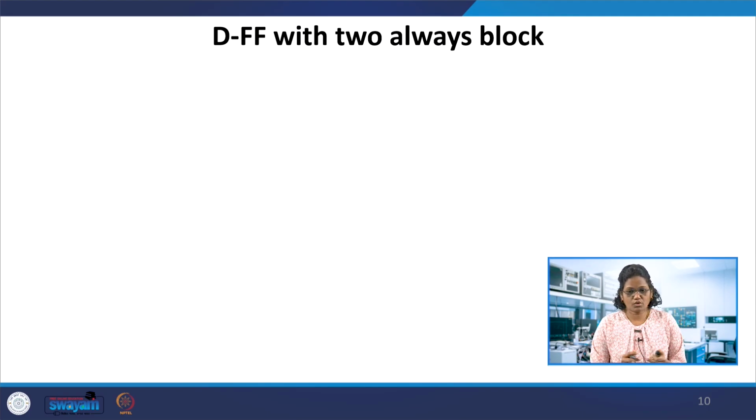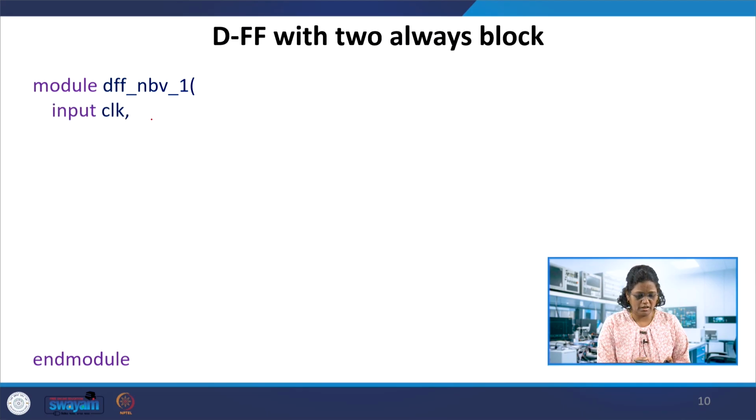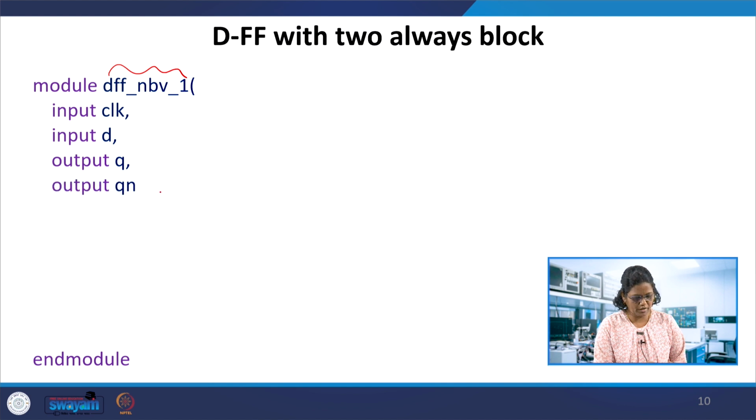So we'll also look at the D flip-flop with 2 always blocks. Okay, so we have done with the 1 always block. This is again the non-blocking statement as well. The module is named non-blocking 1, with input clock, input D, and output Q and Qn. So the D flip-flop has the input D and the clock, and the outputs are Q and Qn, each 1 bit.